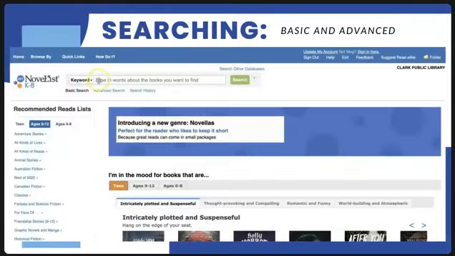Searching within NoveList is similar to searching within other EBSCO databases. For those who aren't familiar with the advanced searching, the basic search is very easy to use. The drop-down menu lets you choose from keyword, title, author, or series, and if you aren't entirely sure of the spelling, there are suggestions that appear, which is particularly helpful for younger learners who may not be strong spellers.